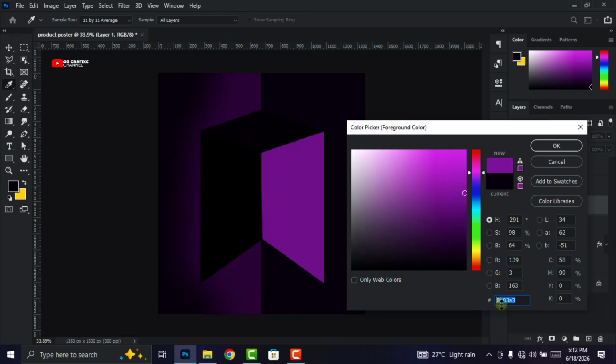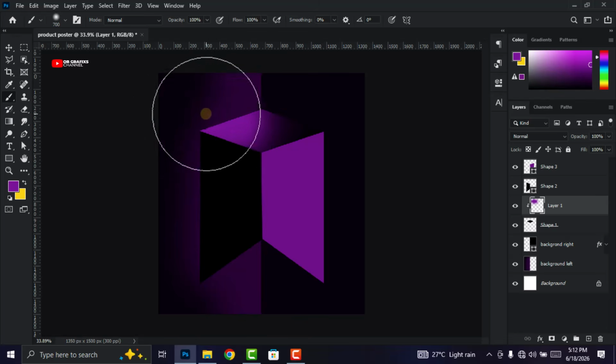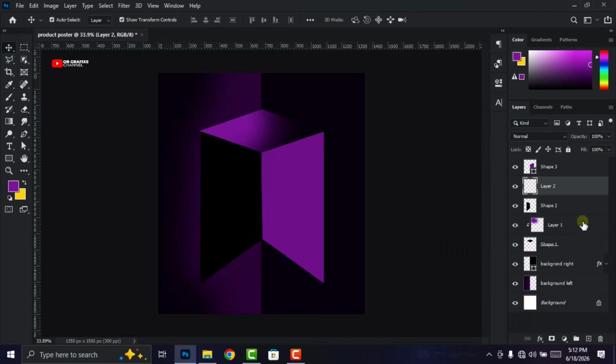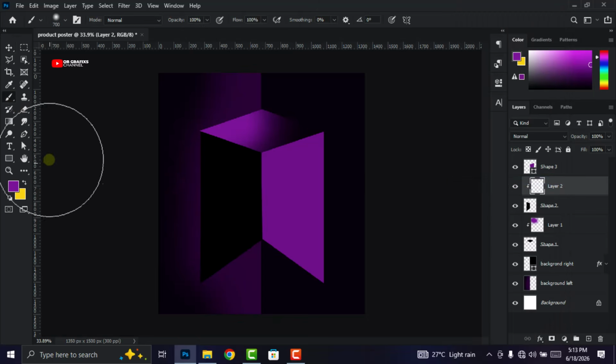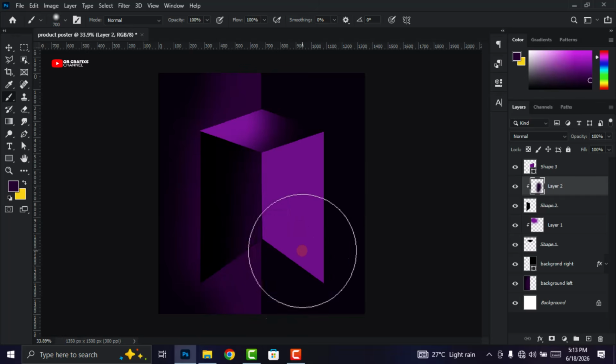We have 8B03A3. Click on OK, and I'm going to apply it to this side like that. Right, awesome. Now I'm going to select this guy right here, right click on it and then click on Rasterize Layer. Click on this guy to create a new layer on top of that. Right click on it and then click on Create Clipping Mask. Now I'm going to select my brush tool and then come to my foreground color, but I'm going to sample the color right here, but then bring it to the bottom a little like this, and I'm going to apply it to this side like that.